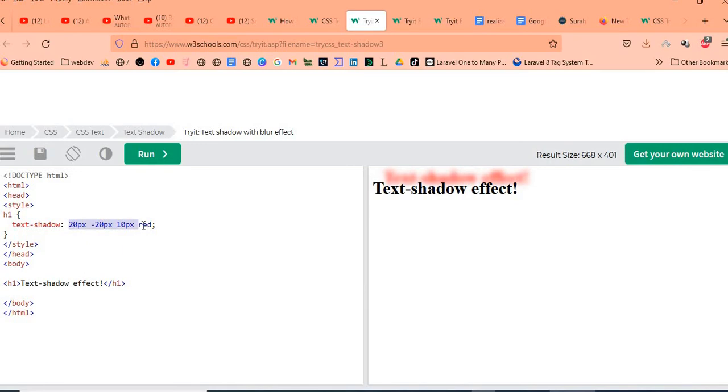And the fourth one is obviously color. If I say yellow or any custom hex value, you can do it. So everything about shadow you can control like this.